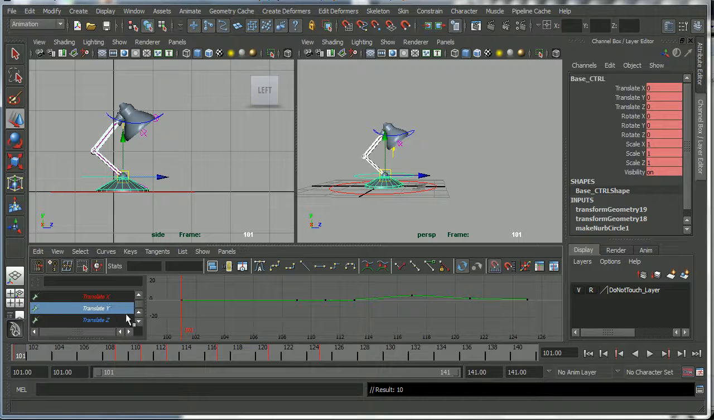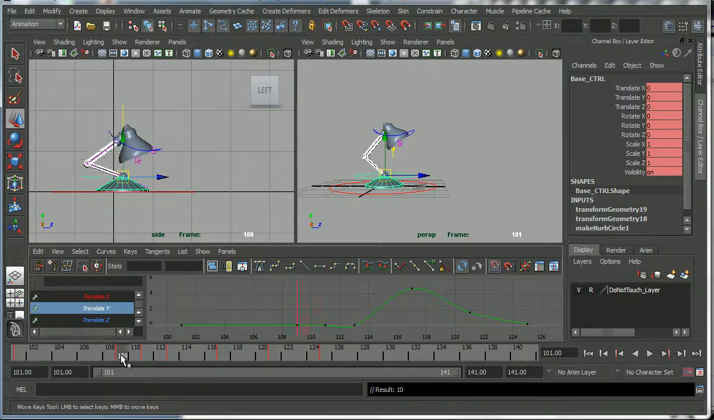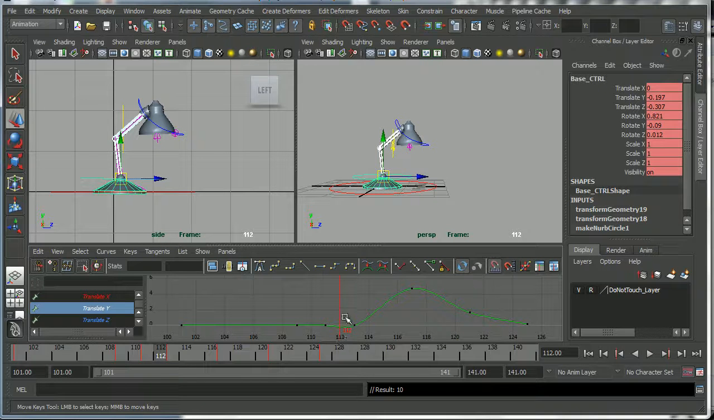I'm clicking on the translate Y control and I'm clicking A in the graph editor. Now you can see that between 111 and 113 we've got some motion in that base control. So between 111 and 112 that base control is still going down, and that's because we've got a little bit of a curve here in the Y translation. We don't really want that. The reason we've got that is because we're in spline mode in the graph editor.